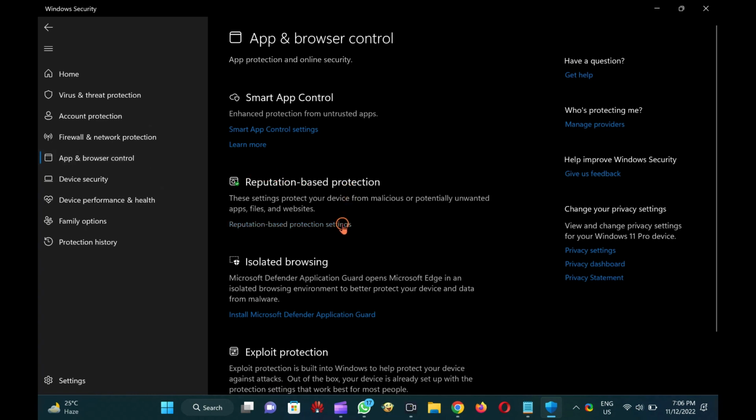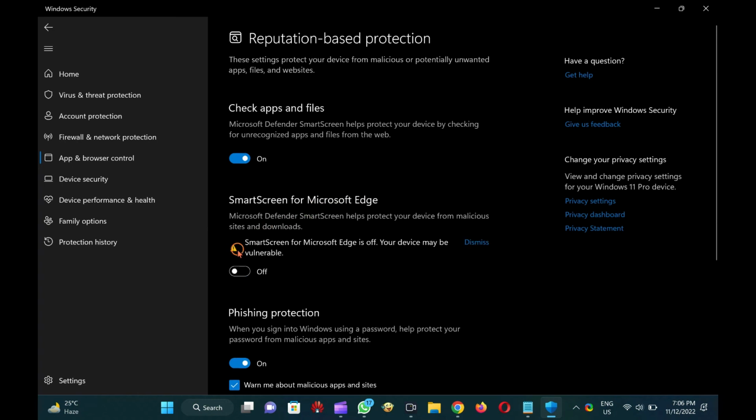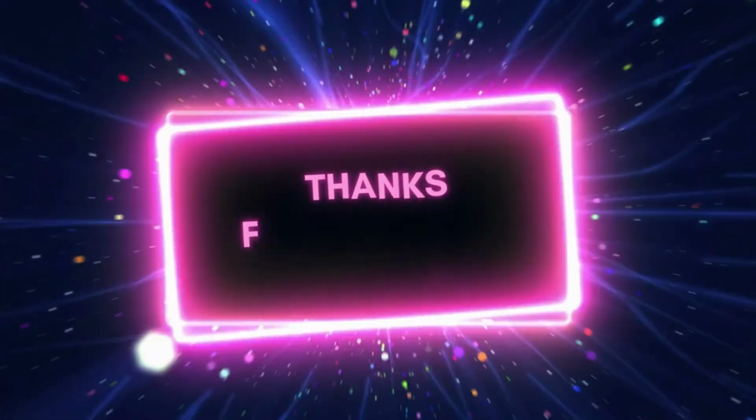On the right side, click the link Reputation-Based Protection Settings under the Reputation-Based Protection section. On the following screen, toggle off the Smart Screen for Microsoft Edge option to disable Smart Screen for Edge. That's it.